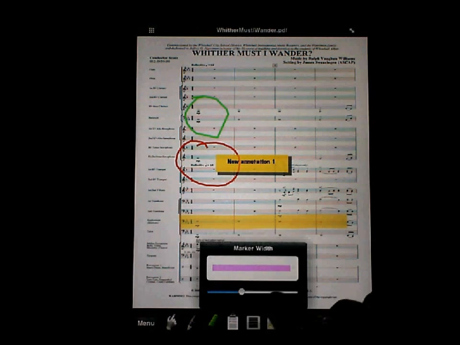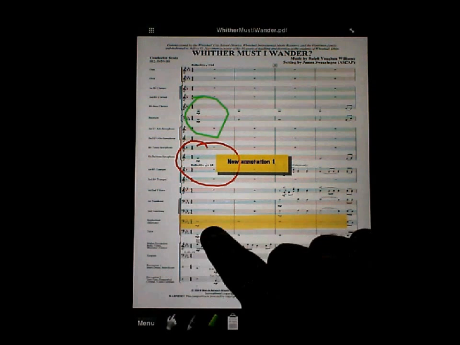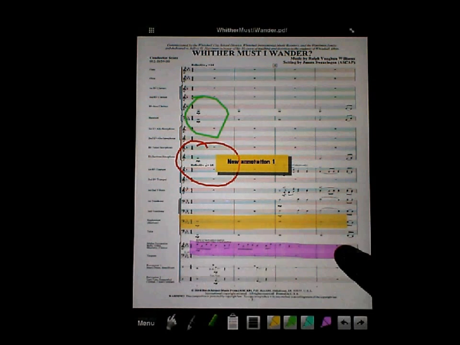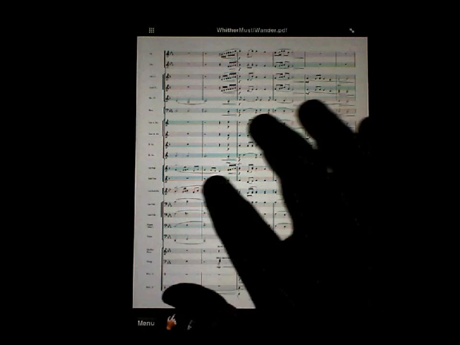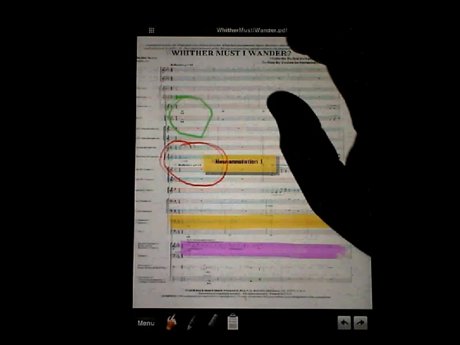I can change the width of that highlighter. I can make it small or thin. Upon doing that, I'm going to go ahead and highlight the mallet entrance in here. And we have undo features and redo features. And you can simply move to other pages by hand gestures as well.